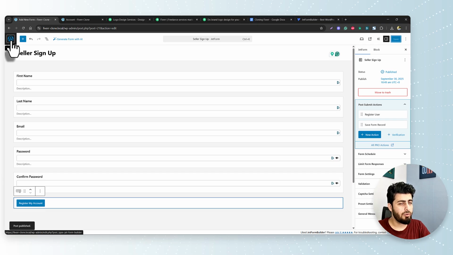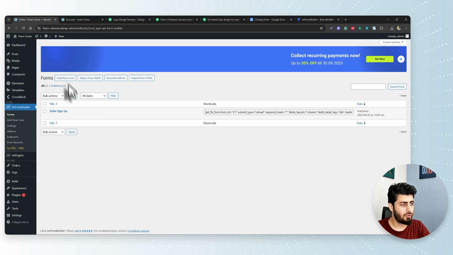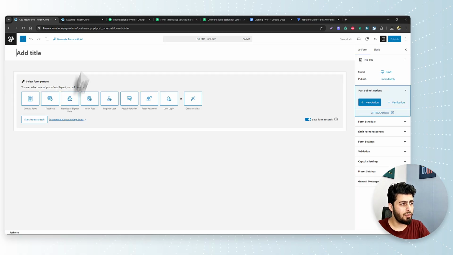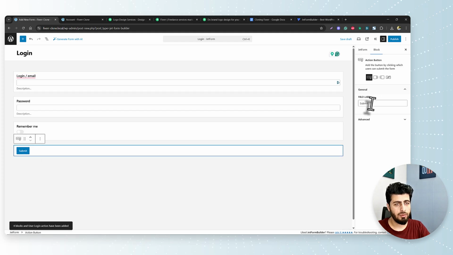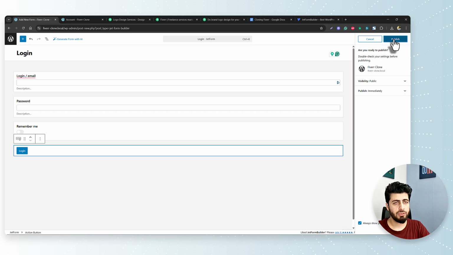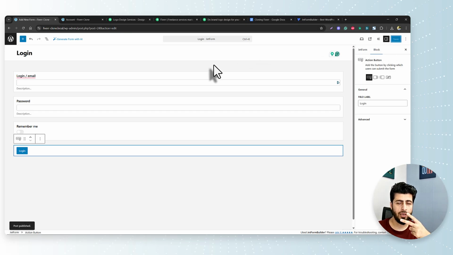And I'll go ahead and create another form, and that would be for login. Let's set seller sign up, and here I'll add another one that would be login form. So here we also need to use just a pre-made template: email, login, email, password, and remember me, and that's it. I'll rename it as login. I'll click on publish, and that's done. We now have two of our forms, which are login and sign up.